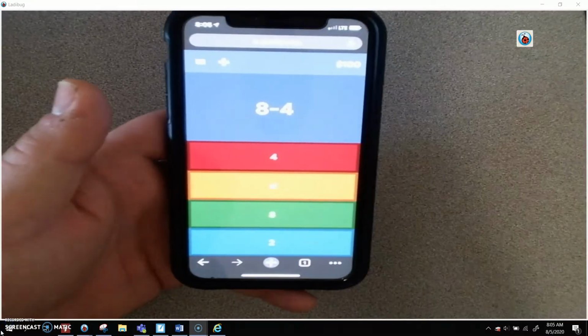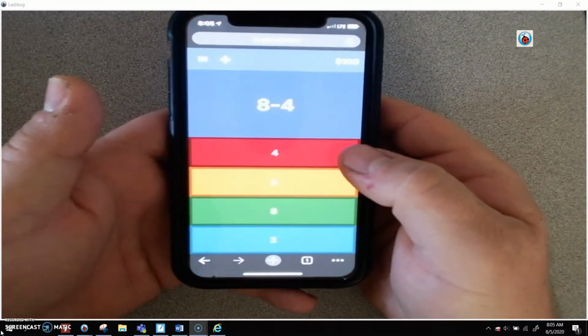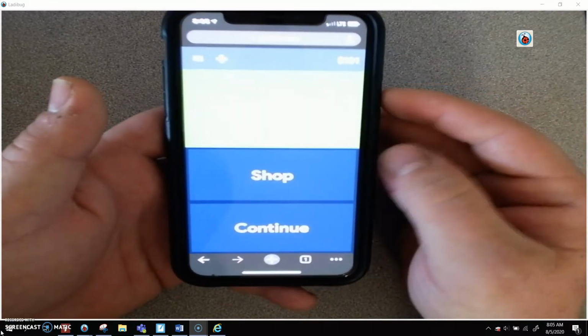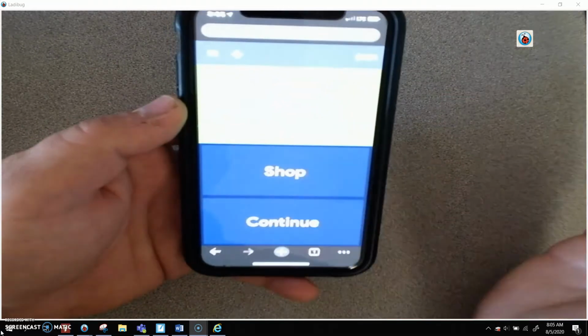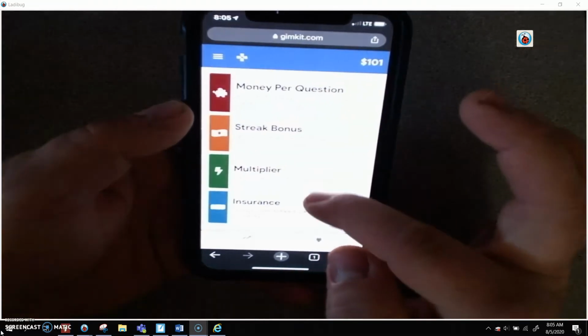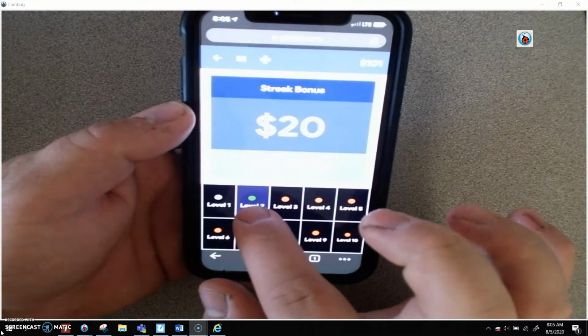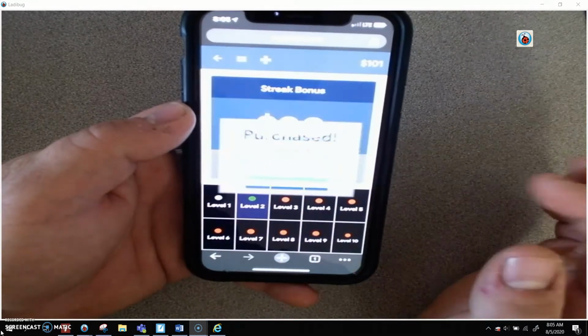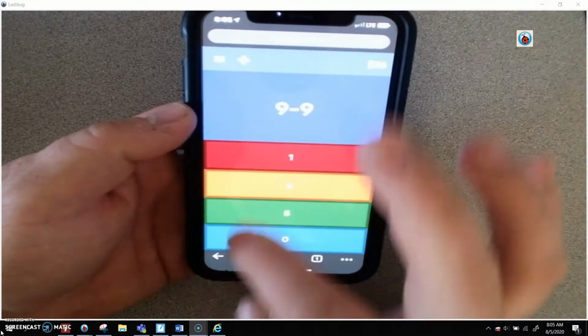So once you're in, it's going to have different math questions. So here's our first one, 8 minus 4, that's 4. As you answer correctly, you'll get money. With that money you can shop, you can earn upgrades, and if you buy, for example, the streak bonus for $15, as you get more questions correct in a row, it's going to give you more money.